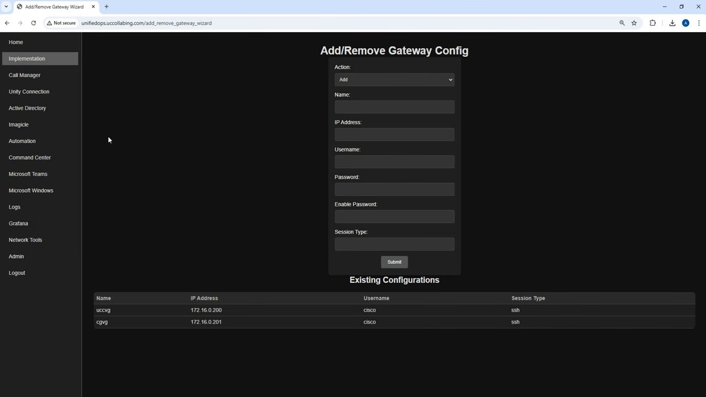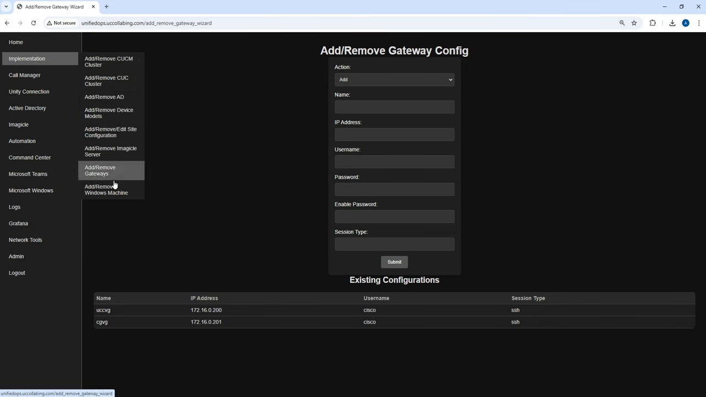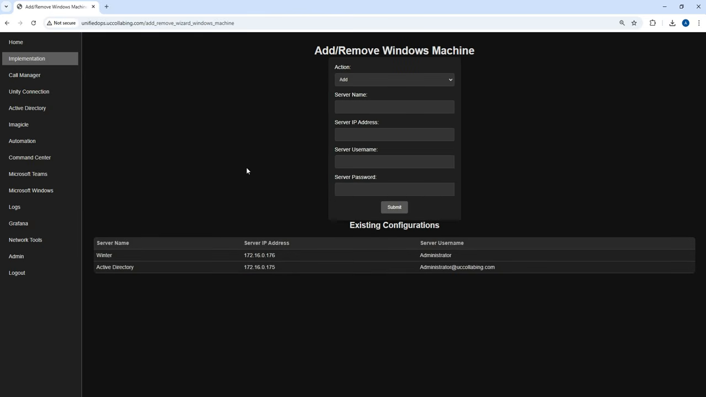And then the session type, whatever session type you are going to use, whether it is SSH, Telnet, or whatever, right? Enable password, login password, etc. And then if you want to control any Windows machine remotely, not fully, but you can control some of the parameters from the remote machine. If you want to control it, then you can add or remove the Windows machine from here.